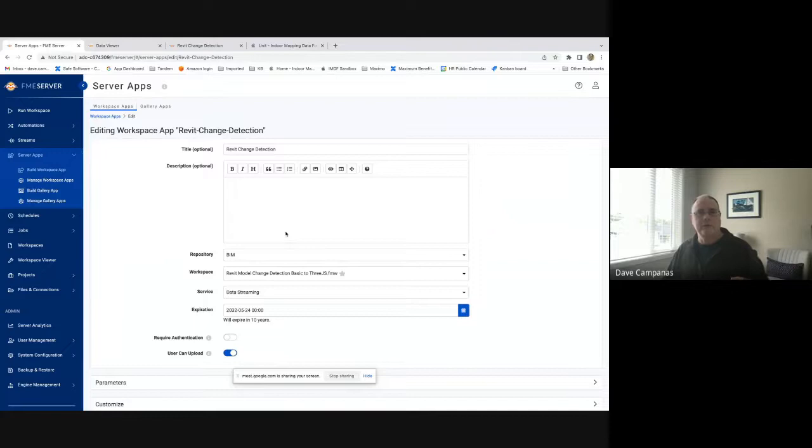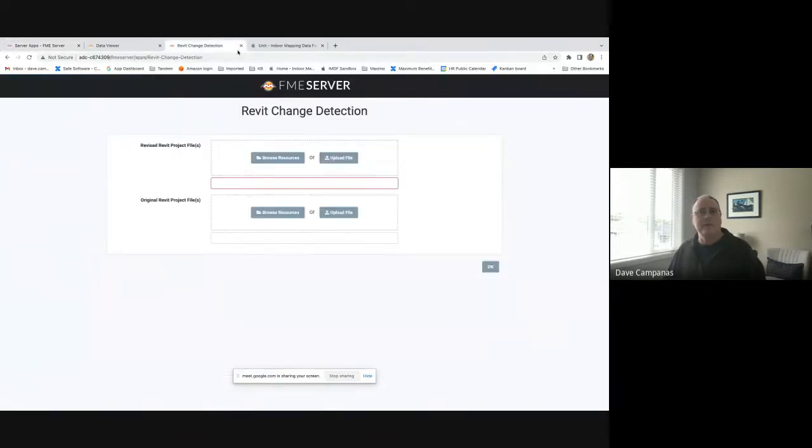So we upload this into FME server. We say, hey, make a server app out of this. The server app gives you a URL that anybody can hit. And so you just type in the URL there. There's no need to log in or anything. It's a fairly simple web page here.